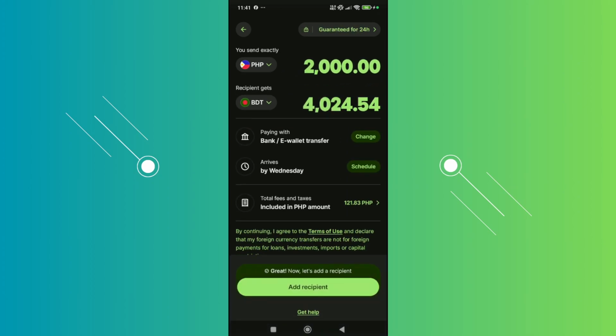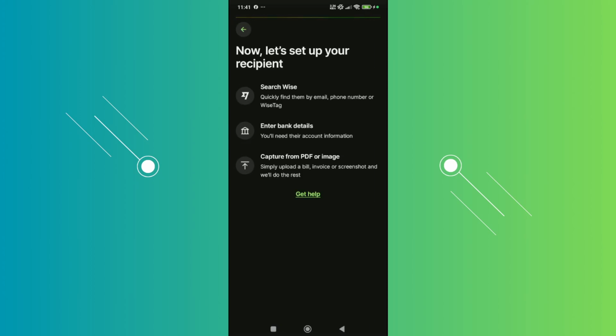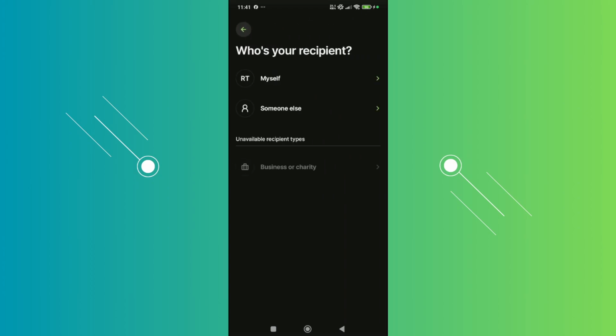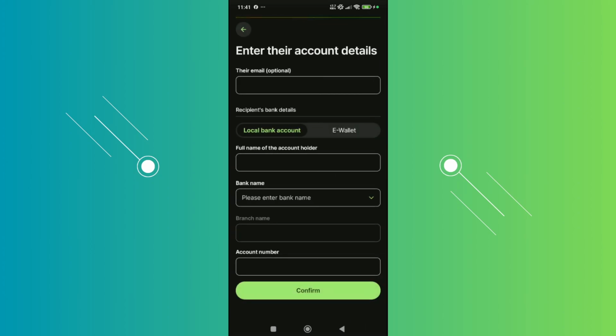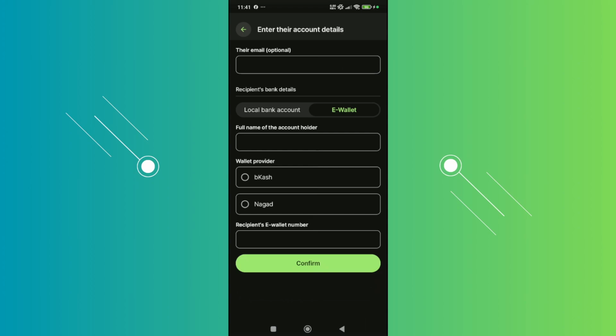Now from here, you want to specify a few things like what you're paying with and which date it's going to arrive. Let's click on add recipient. Now from here, you want to choose the option that says enter bank details. Now from here, choose someone else, and choose e-wallet. Now in the e-wallet section, you should see bKash.